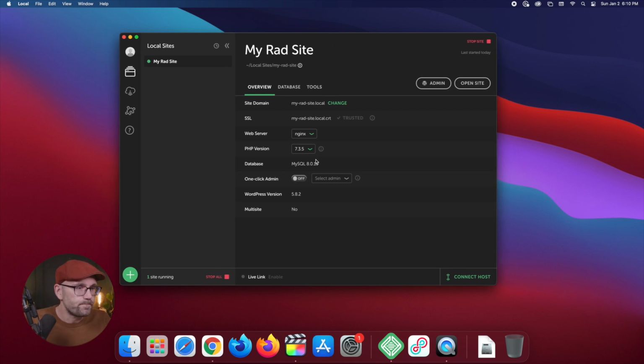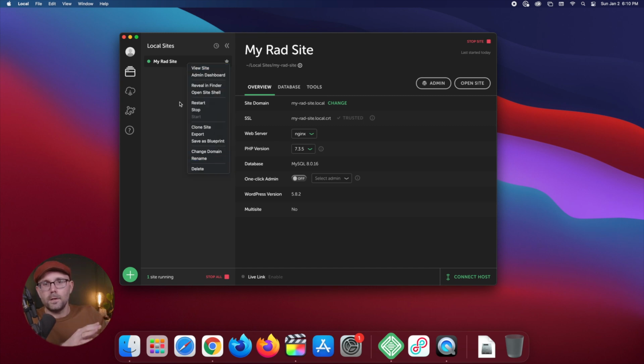But before I wrap things up, I want to show you one really cool thing that I really like. We talked a little bit about Blueprint, and I right click on the WordPress site, by the way. Is it here? Yeah, save as Blueprint. Okay, so there's save as Blueprint, and then there's export. We're going to start with exporting.